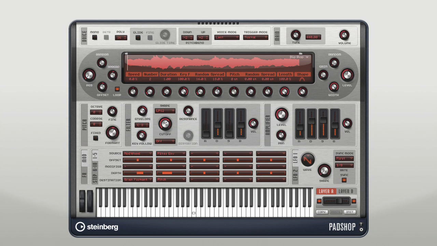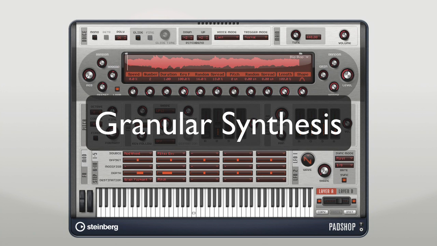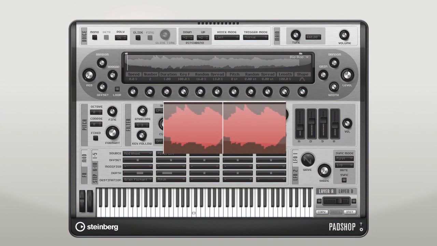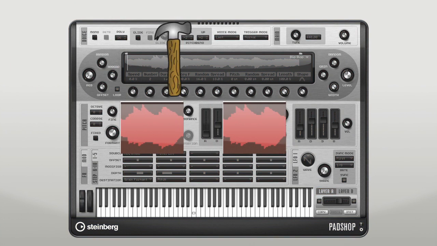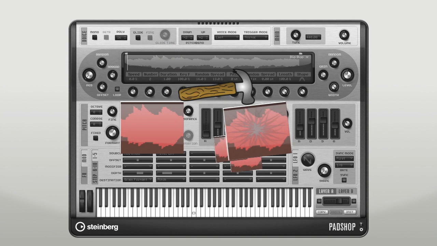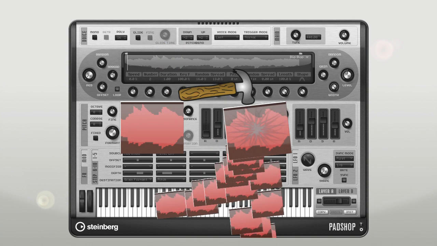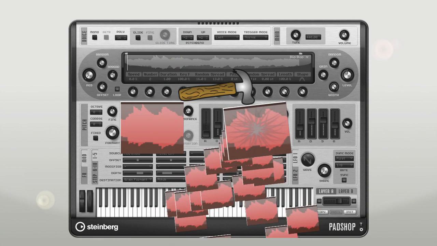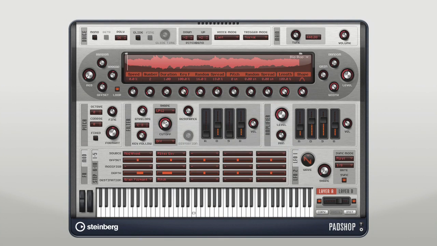Let's start by taking a closer look at granular synthesis. Granular synthesis begins with a sample or a waveform, which is shattered into thousands of tiny grains. Each grain is so small, a few milliseconds, that it's almost inaudible. Then, the grains are reassembled into all kinds of new textures. This is similar to how a piece of sandstone can be reduced to sand grains, then reshaped into almost anything.